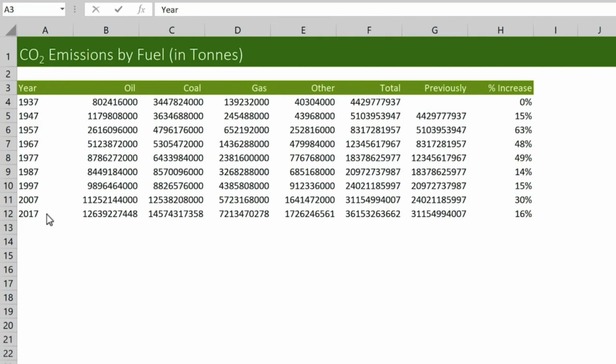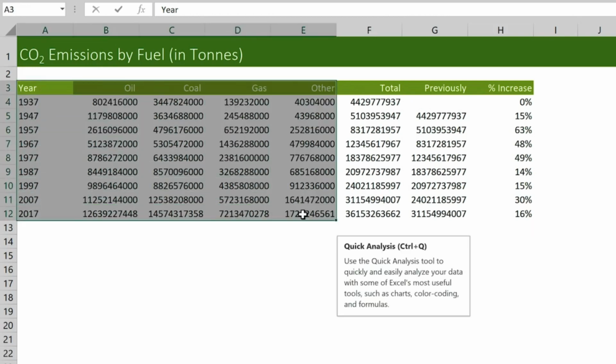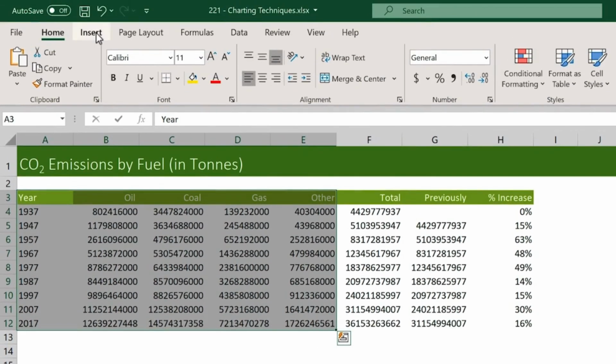The first thing you need to do is to select the data you want to be included in your chart. And it's also very important that you include the labels. So we're going to select from here all the way across to Other, and not include our totals. We're then going to come to our Insert tab in our ribbon.